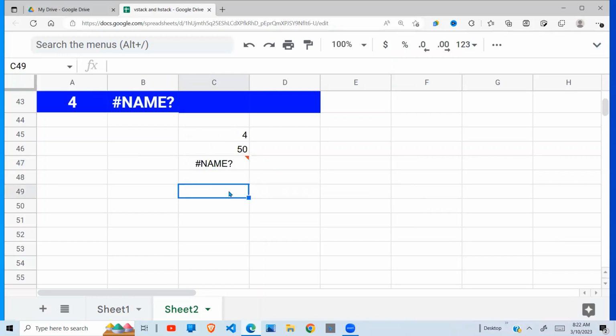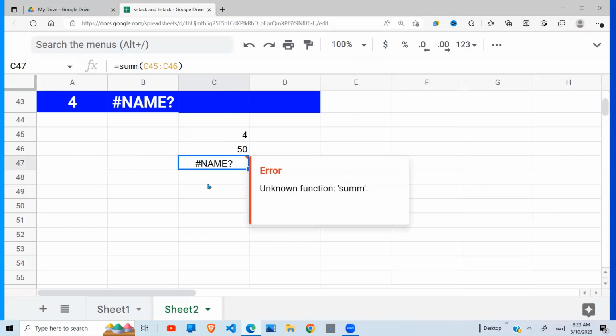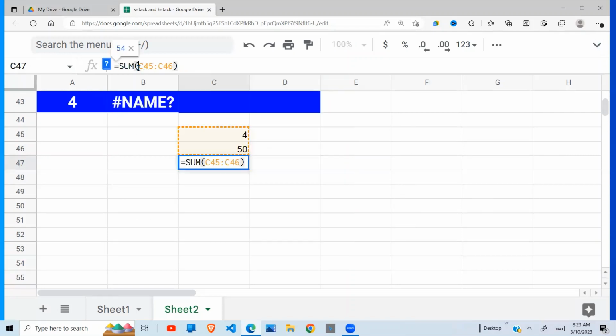So the name error, if you see the word name, just know that the spelling of the formula is wrong. That's one of the possibilities. So you need to go back, instead of writing sum with double M, correct it to a single sum, and your total will be fine. So that is error number 4.